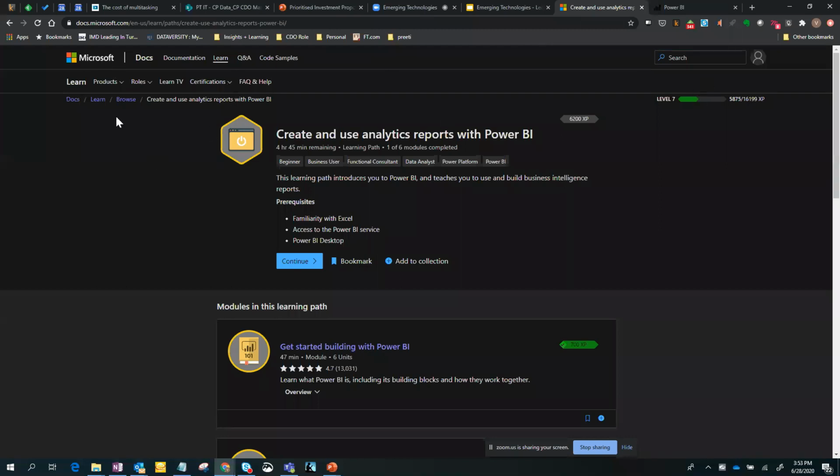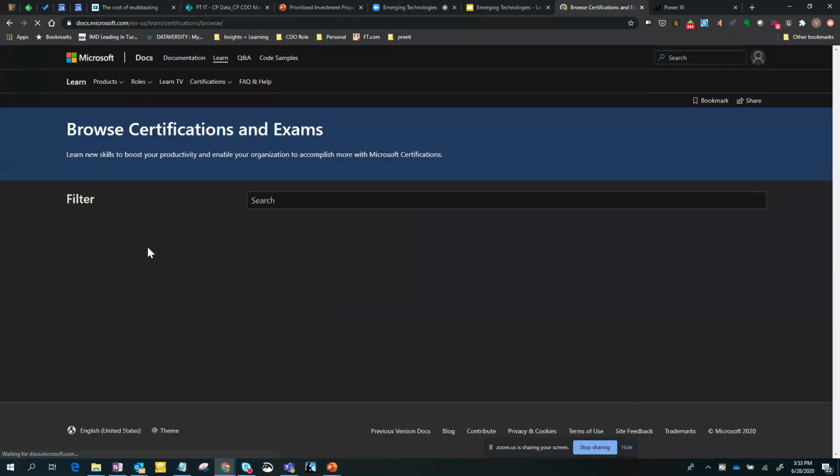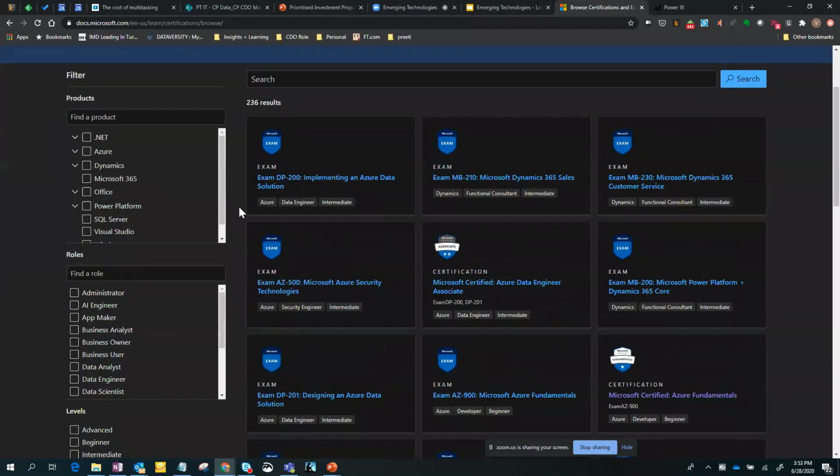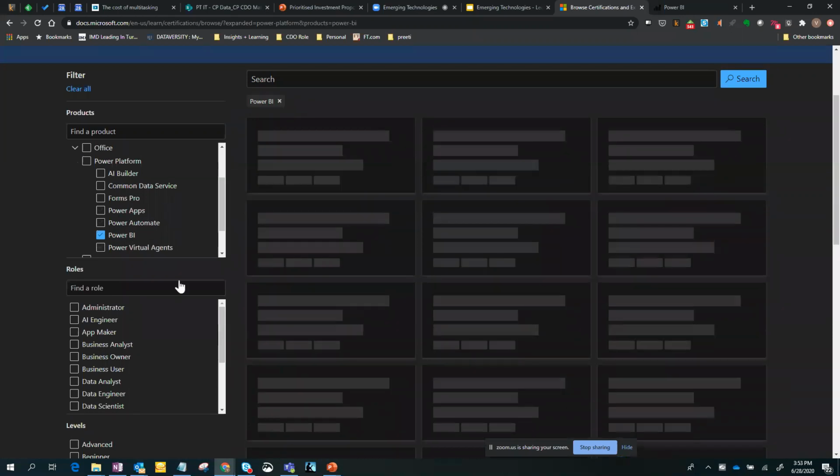On the same Microsoft Learn portal, you see there's a certification link. We quickly go to browse certifications, and there is a certification relevant to Power BI. If I select a product, like here you see the list, Power BI is part of something called Power Platform in Microsoft. It's one of the products of Power Platform. There's a lot of other pretty exciting stuff, like Power Apps and Power Automate, which is really cool as well. But let's say Power BI.